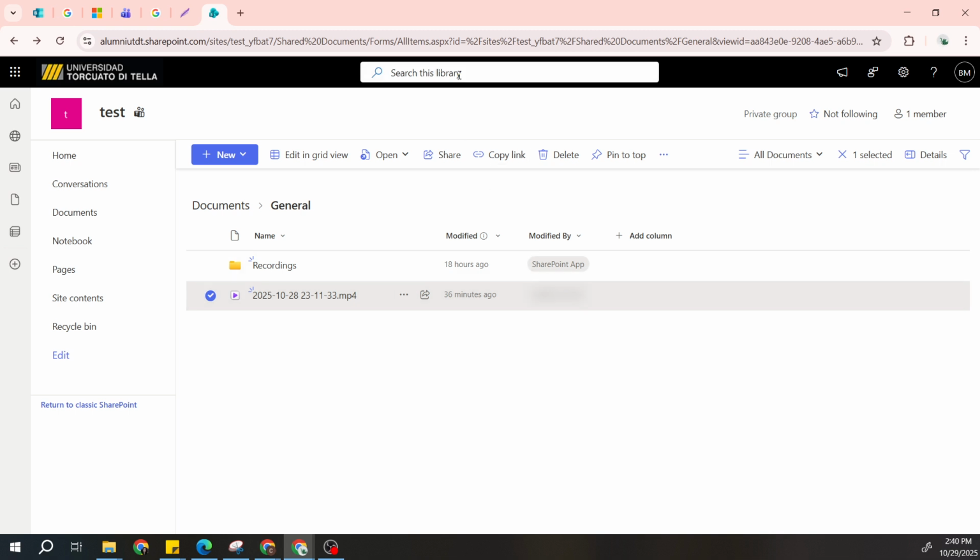After you've found your intended file, there's a small checkbox next to the file name. Click this checkbox to select the file. Selecting it will highlight the file and enable additional file options for you to interact with.